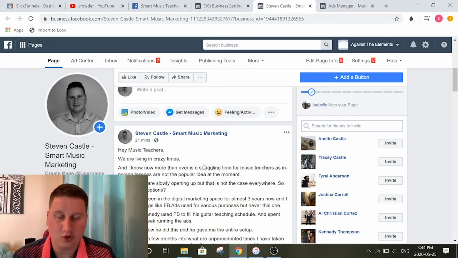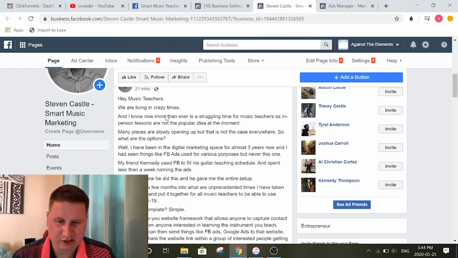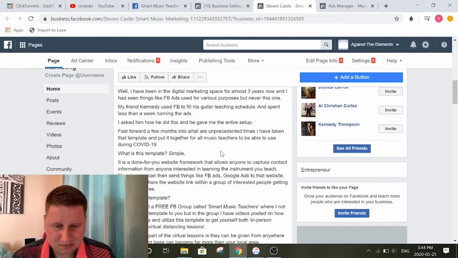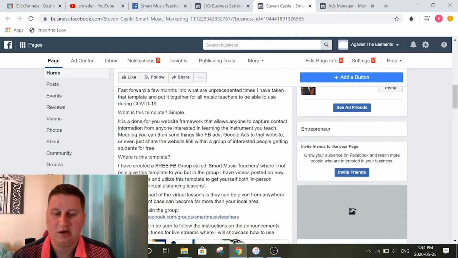But basically, you create a post talking about, and this is the copy, it's, hey, music teachers, we're living in yada yada. You can pause this and read this whole thing. It basically said, what's the template? And it's a done-for-you website thing, which is our share funnel. That's what we're talking about.